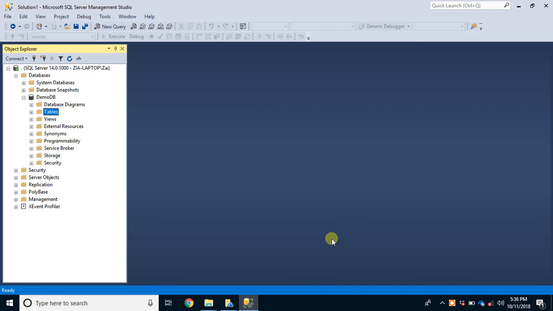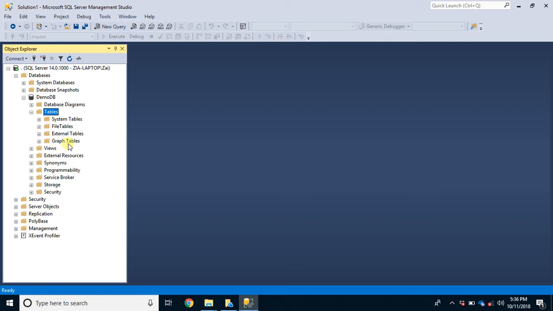We have just created a database, so now we'll learn to create a table. This is our first task after creating a database. To create the table, you can expand the tables menu. You will see there is no existing user defined table.